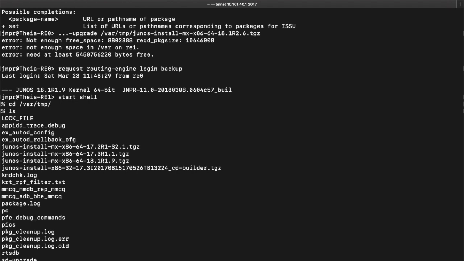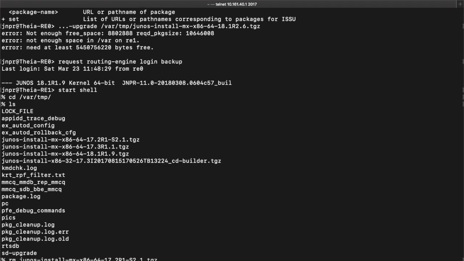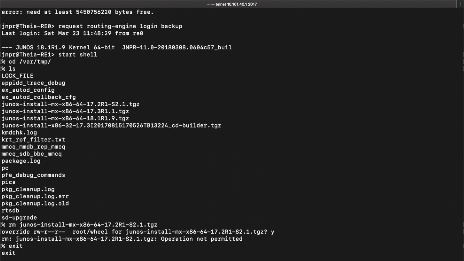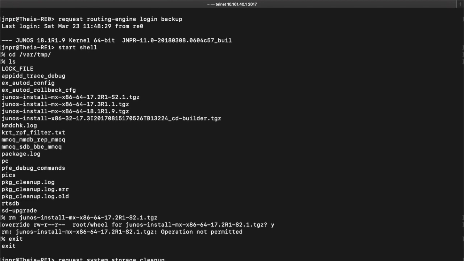RM, Junos install, MX, blah, blah, blah, 7.2, yes. Operation not permitted. Well, that's no fun. Well, you know what? There's another way to do this, too. Exit, request, system, storage, cleanup. That'll take care of it as well.